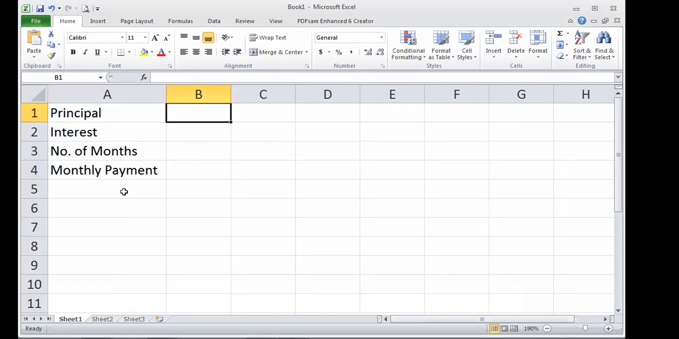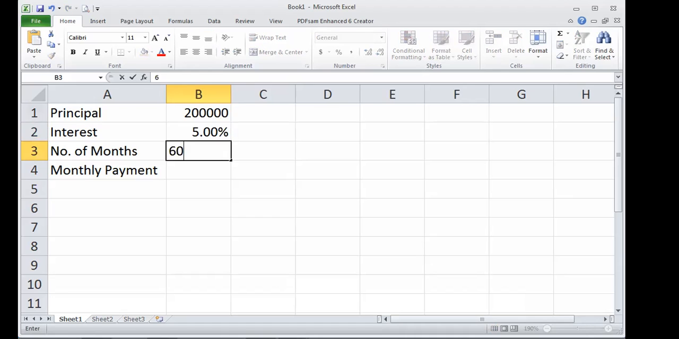Now principal amount is 2 lakh rupees, then after interest of 5%, 5.00%, then after 60 months, and monthly payment will be, we have to find out. Okay, so here click on the insert function button.